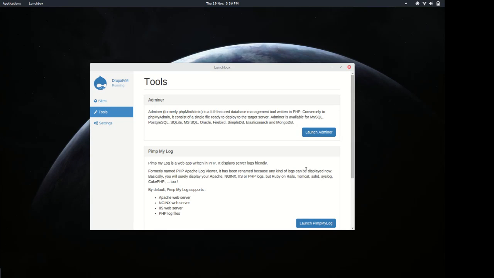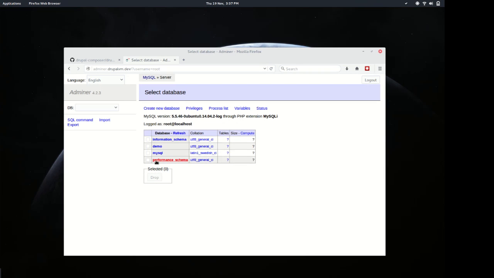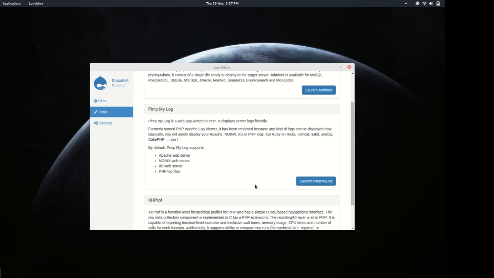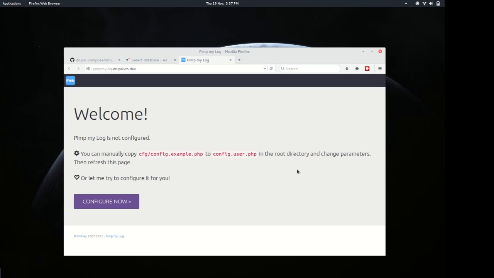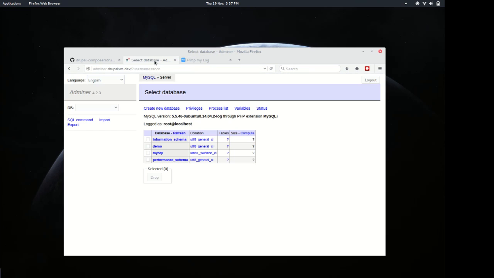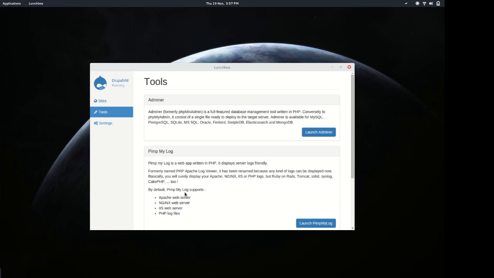Probably of biggest interest here to most users would be Adminer, which is just an interface into the MySQL server running in the virtual machine. You can see here I do have a demo project already started. Also, we have Pimp My Log, which is a log viewer, log streamer, so you can watch what's happening. You have to configure it on a new VM when you first boot it up, just walking through the screens here. As you can see, it's actually running within drupalvm.dev, so that's running within the virtual machine. And then also XHProf by default is configured and running.